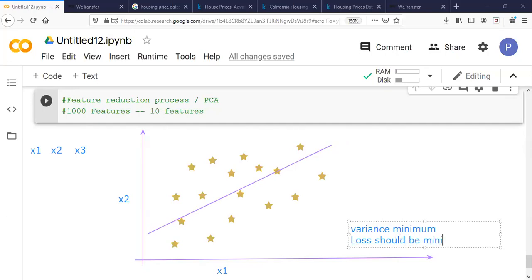Now what is the loss actually over here? Loss is this one. From every point, this is a loss, right?